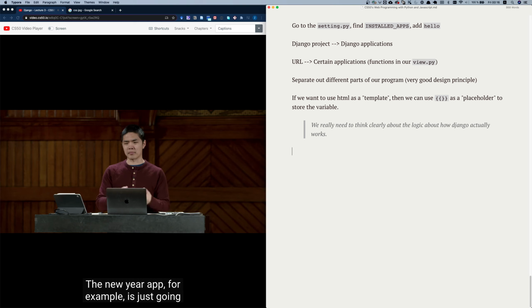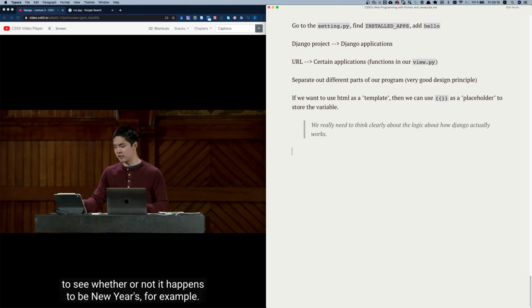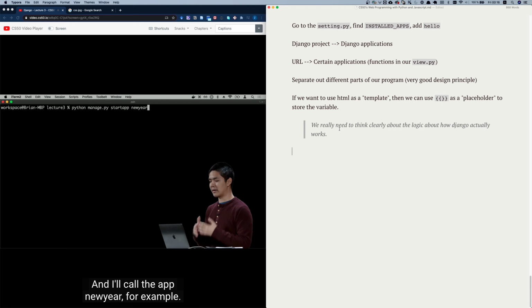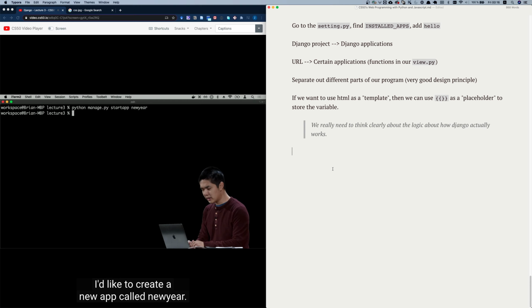The New Year app, for example, is just going to see whether or not it happens to be New Year's. So I will now go ahead and create a new app. I can do that by writing python manage.py startapp, and I'll call the app newyear, for example. I've now created that new app.